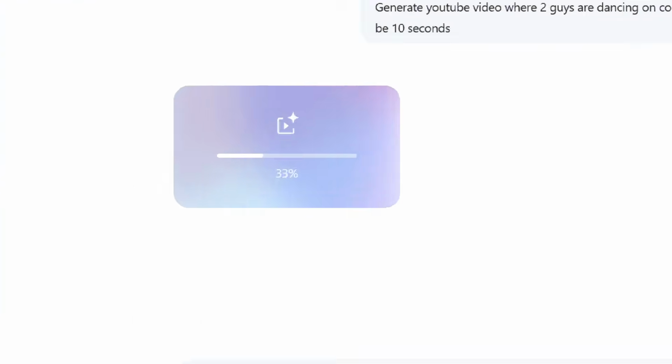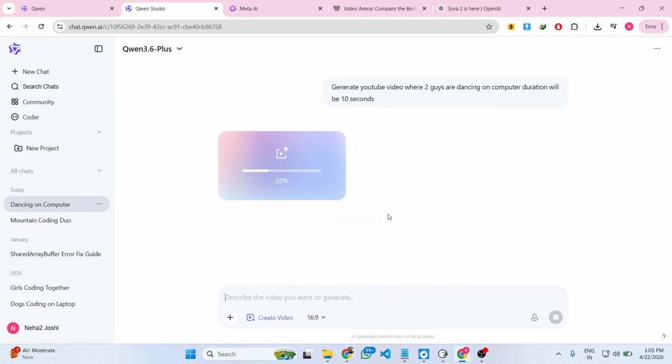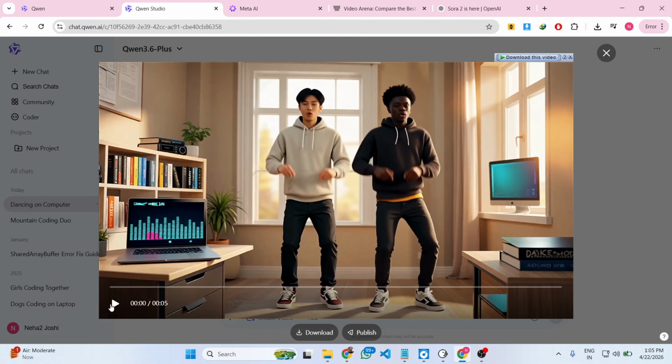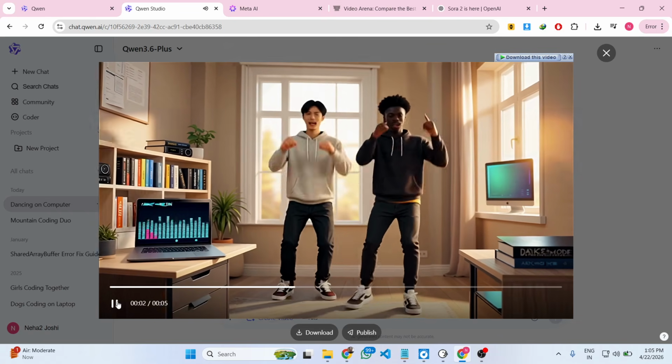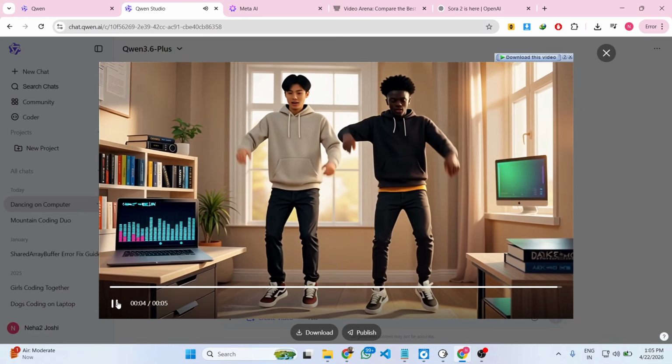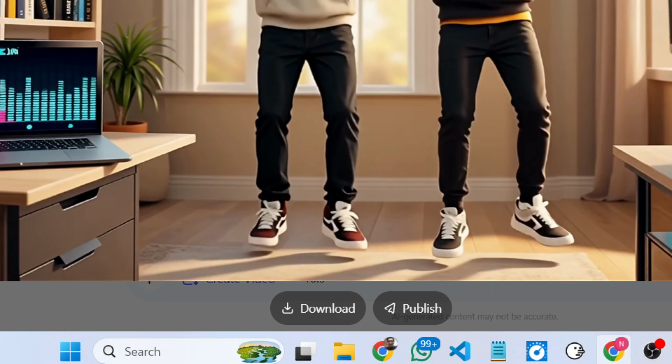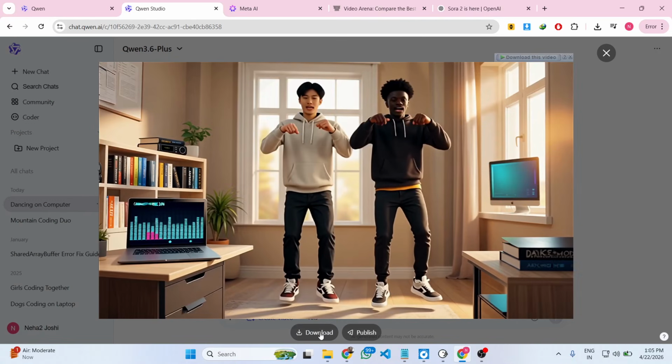So typically it takes some time to generate the video, but the video generated will be of high quality. So just need to wait. Once it reaches 100%, you will see the output video. So now you can see the video has been successfully generated. It also contains sound as well, as you can see. We have this download button. So you can click the download button to download the video to your machine.